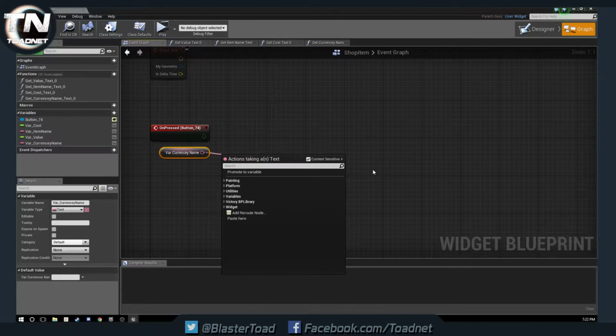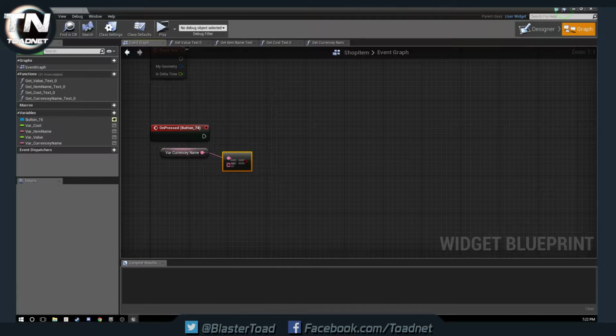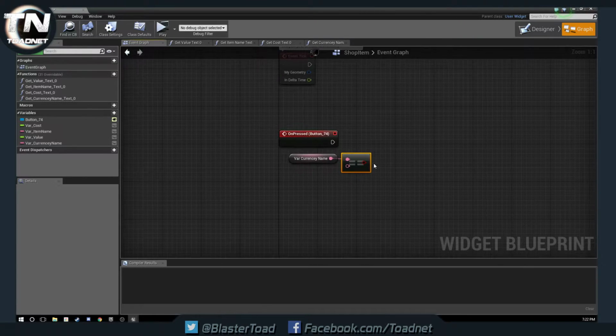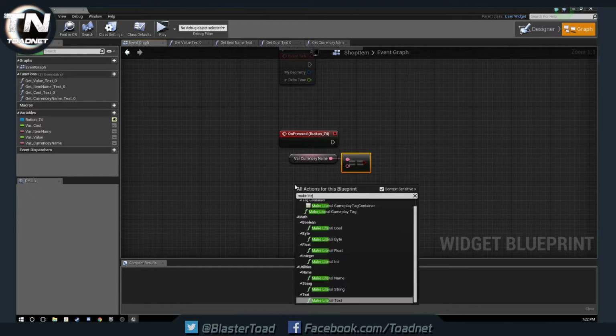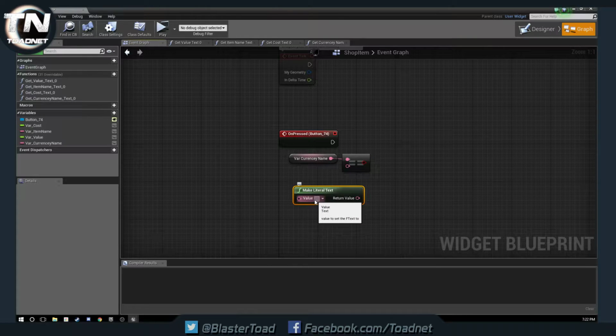We're going to get this and do equals text. We are going to check if it equals, and we're going to make a literal text. Is it equal to "Gears"? Whatever we're checking for in the currency name, we have to make sure that we're typing it perfectly right here.